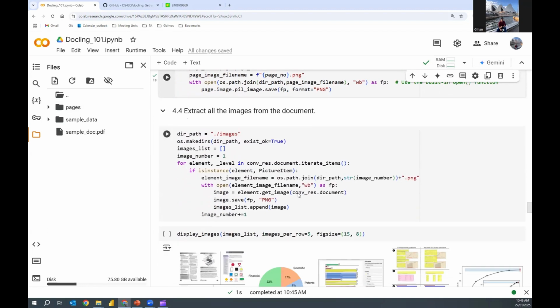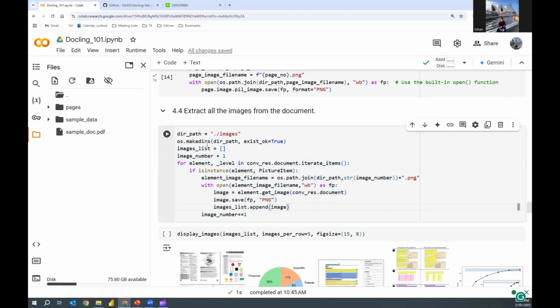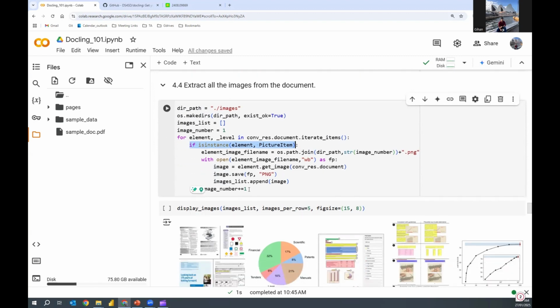All right. So next, the actual images, meaning the figures in the document. Again, we can run similar code to extract them. So here what I'm doing is getting the converted result's document, and then I'm running this iterate items command. With this call, it will simply provide all the items. Then I'm checking whether this item is a picture item, which is a figure.